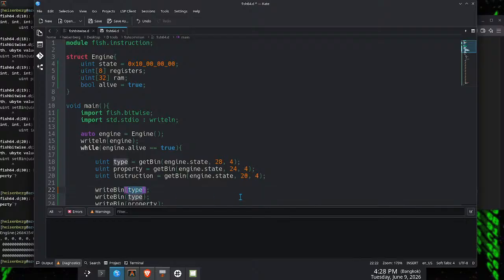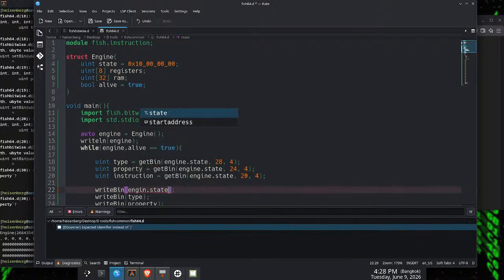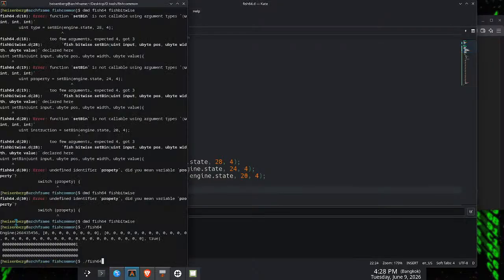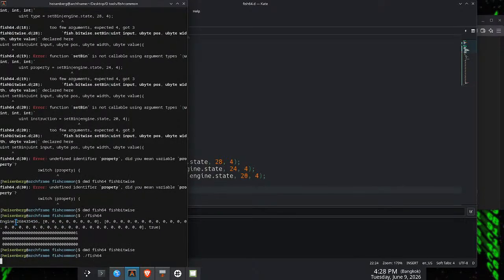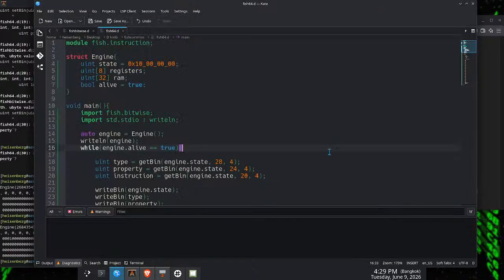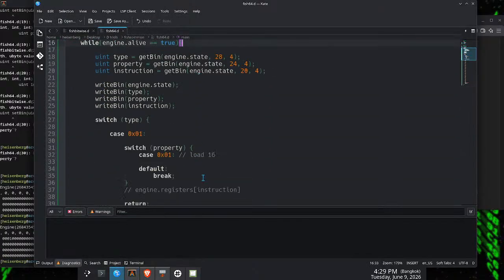And then paste. We need to write the actual engine.state to see what that is. Engine.state. Nice. So the first thing it does is go, all right, let's go ahead and read this. Boom, shifts it all the way down here. Reads it. Then there's nothing else for it to read because it doesn't have any other things.